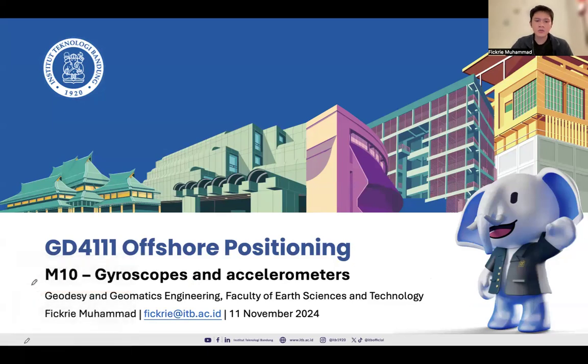We're going to continue our talk about offshore positioning, typically with the gyroscope and accelerometers as our main sensors that are normally found in calculating or estimating the motions of our platform underwater, for example for underwater robots, or also useful for the ship's motions that are normally found when you're using the IMU for estimating the motions of the ship, so that you can correct the motions of the ship when you're doing the multi-beam survey, right?